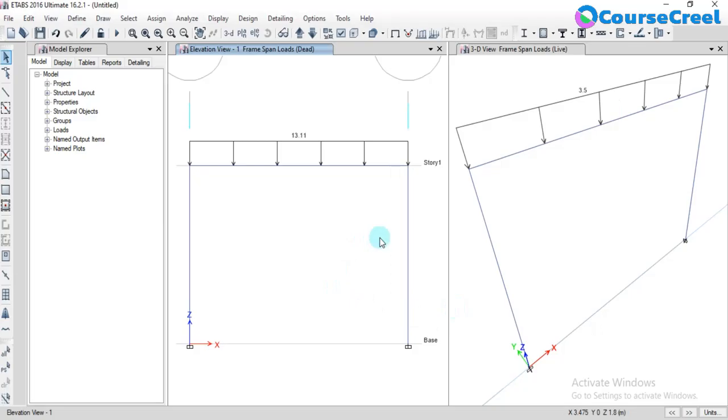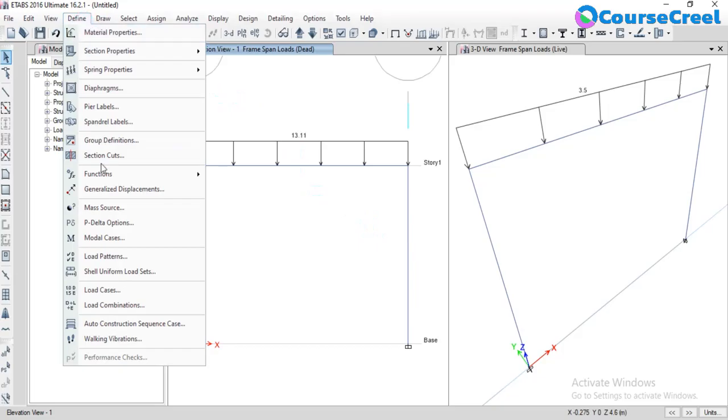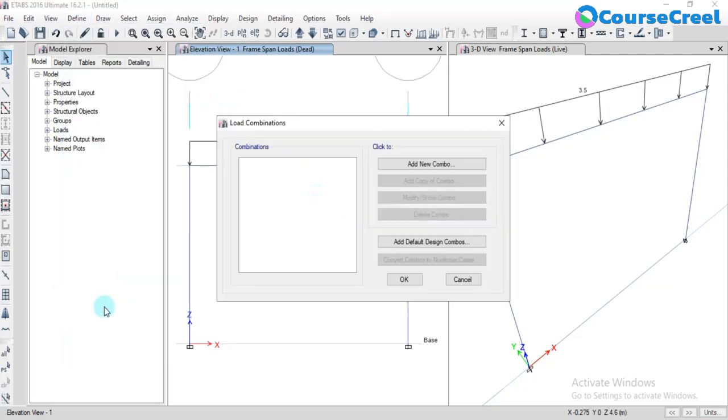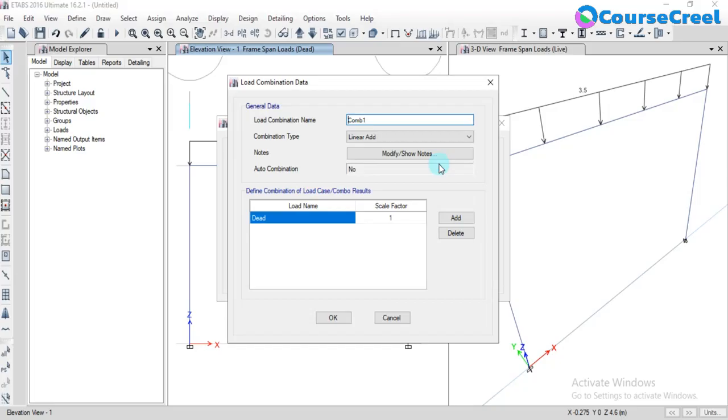And the next step is to create the combinations. We have applied dead load and live load for this frame, and I want to create the load combination also. We need to define that. So click on define, and from the bottom, the fourth option is load case combinations. Click on this. We can add the default code, or we can create a manual combination also. So I'm going to add a new combo here, and you can rename it as per your requirement.